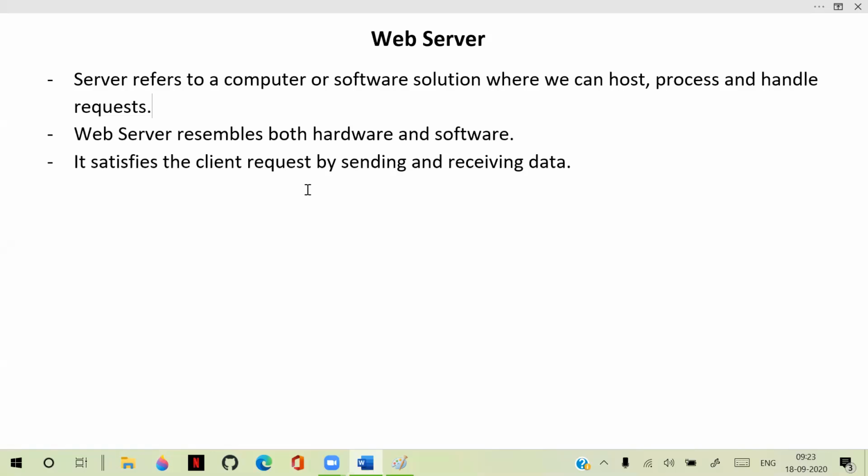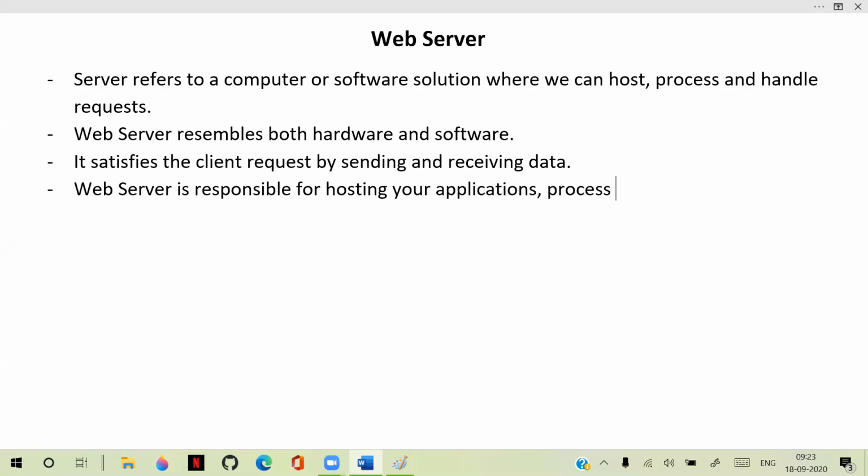A web server is responsible for hosting, processing and managing the requests on web. That means a web server is responsible for hosting your applications, processing and handling requests. That's what a web server will do, handling requests in web.